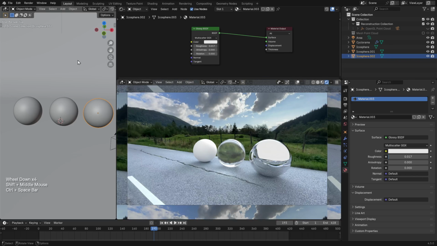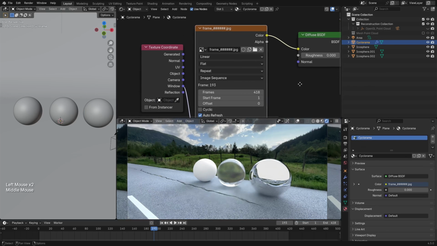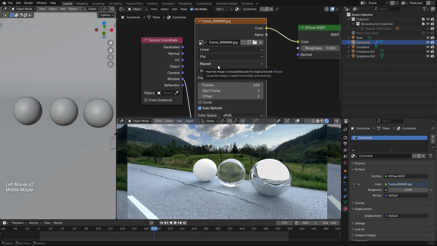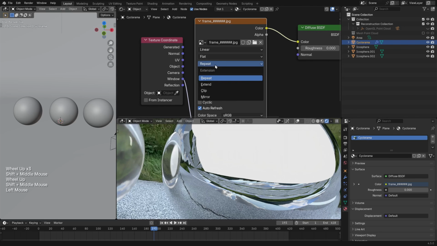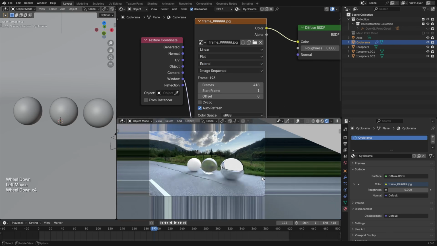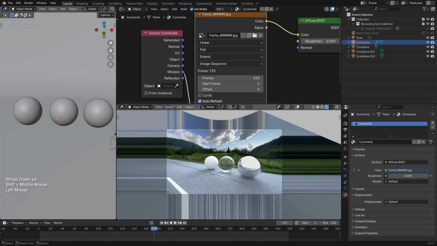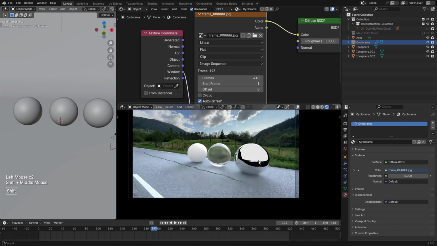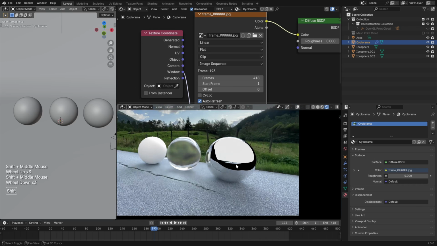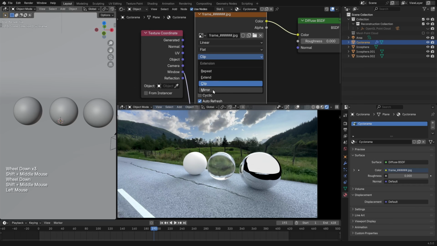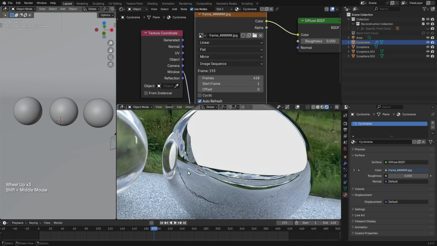Let's select the Cyclorama here. In the shader editor, you can see that the extrapolation of the image is set to repeat. If you set this to extend, for example, then you will get these weird lines. Or you can set it to clip, but this kind of makes everything black, which is not good. So what I like to do is to set it to mirror. Now it looks kind of better.